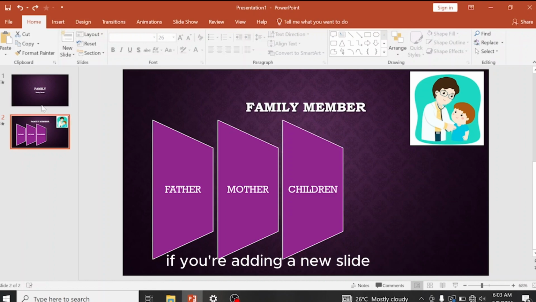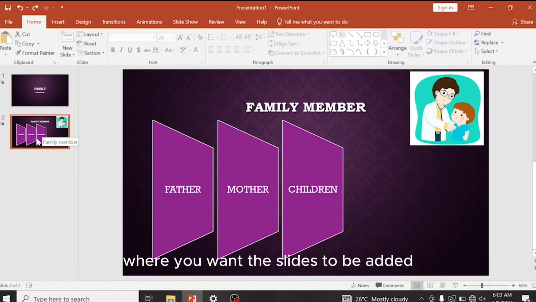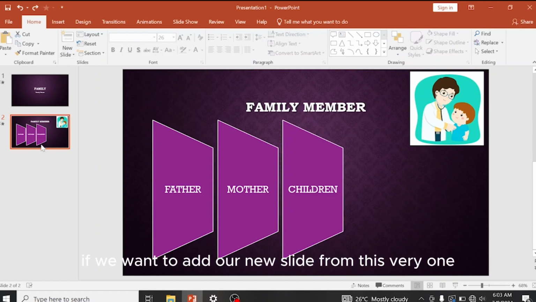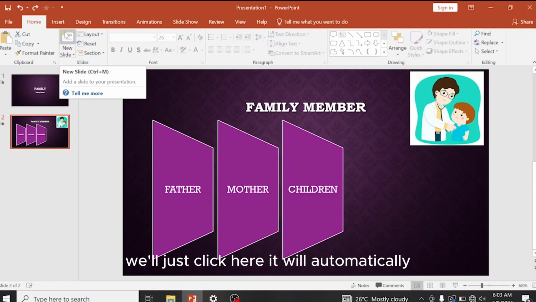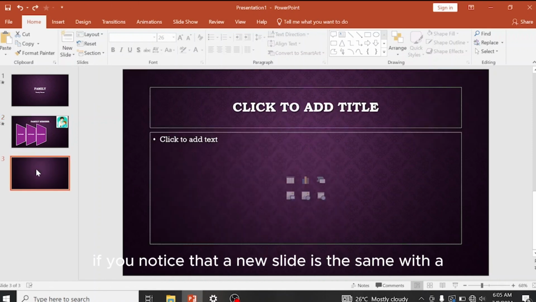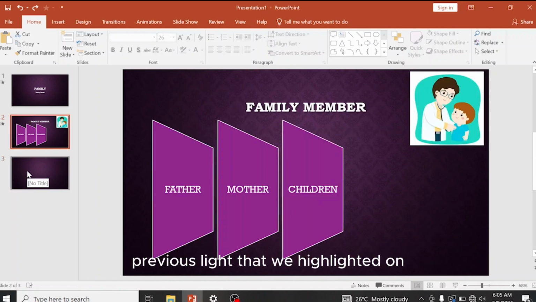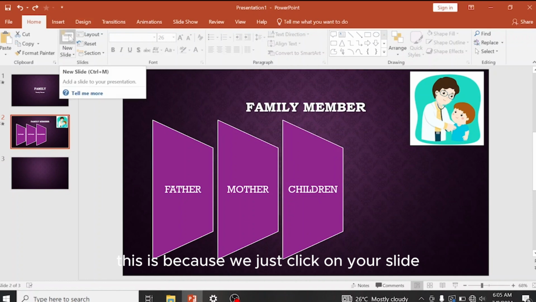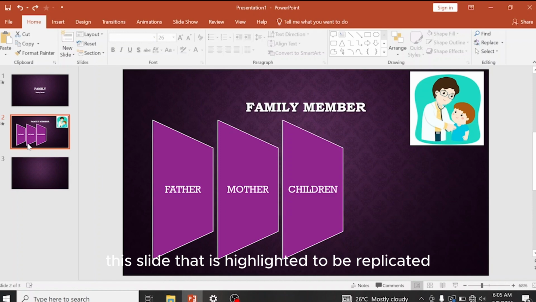If you're adding a new slide, make sure that you are at the last slide where you want the slide to be added. If we want to add our new slide from this very one, we'll just click here. It will automatically add a new slide. If you notice that the new slide is the same as the previous slide that we highlighted, this is because we just clicked on new slide. We're just telling the system we want exactly the slide that is highlighted to be replicated.